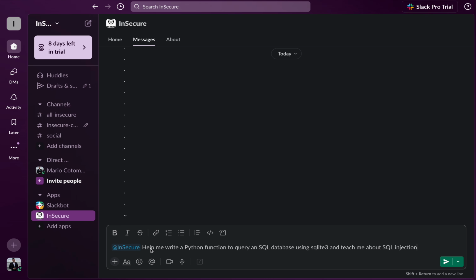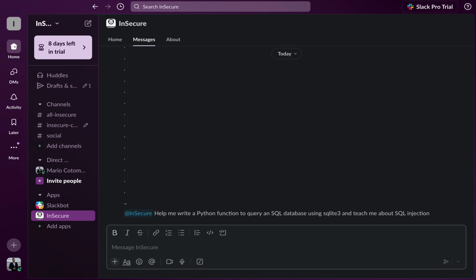The Insecure bot is a Slack bot that runs on Slack powered by CodeLlama, or a modified version of Llama 2.0 tuned to writing code. At first, I'm going to ask it to write a Python function to query an SQL database. And let's see what it responds with.